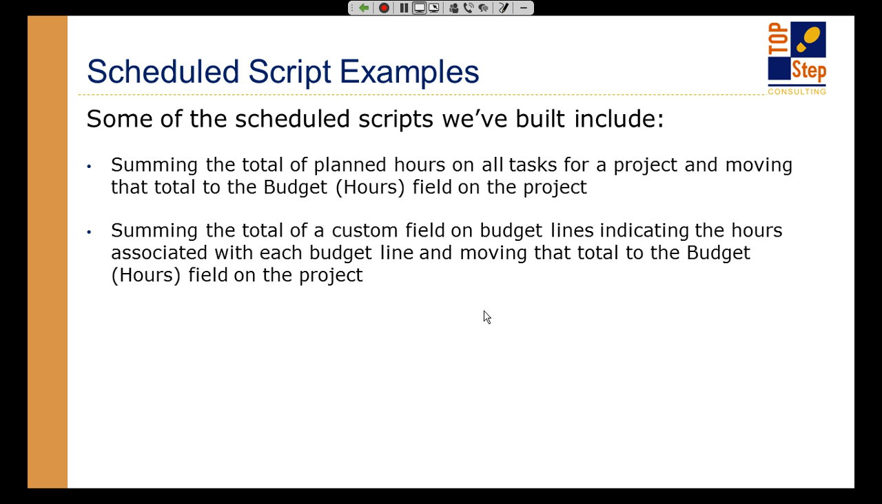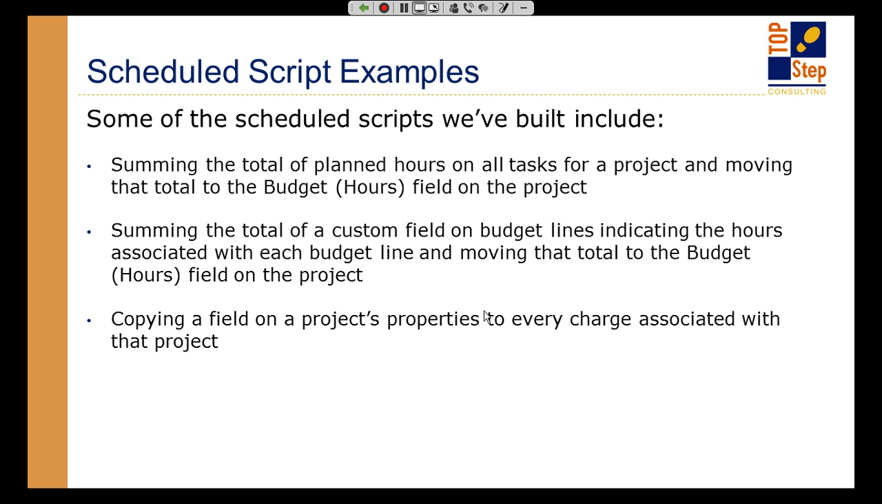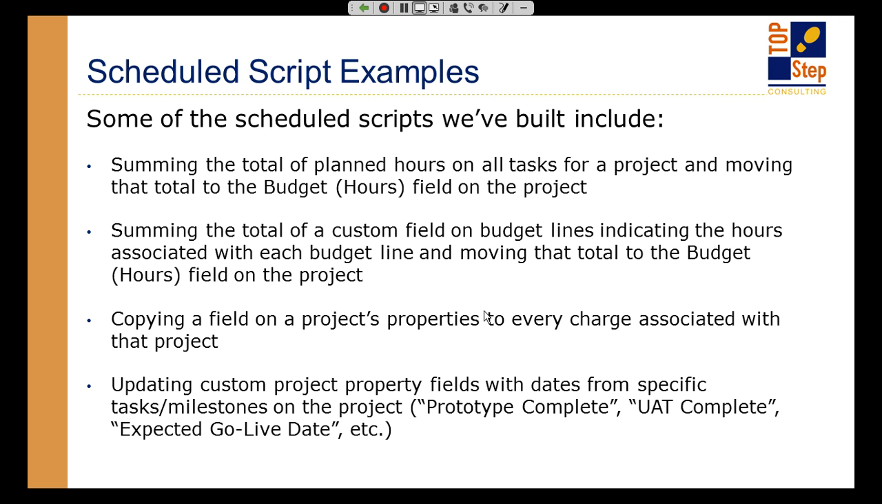What about things like when you create an invoice or a charge and there's a specific value that you need to populate or display on that, but you want to copy it from whatever's on the project so far. So the scheduled script can look data up in one area and apply it to data elements in another area. So things that would have had to be done manually can now be automated. And even things like updating fields based on what has happened.